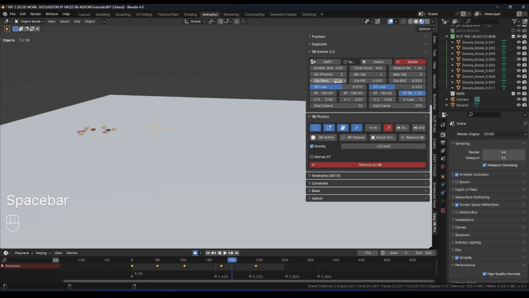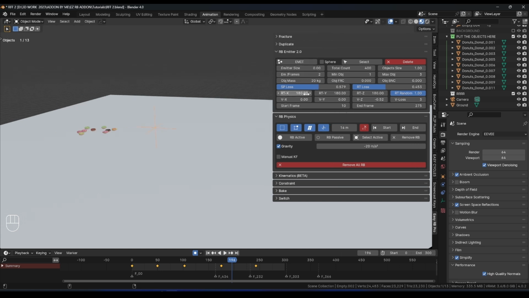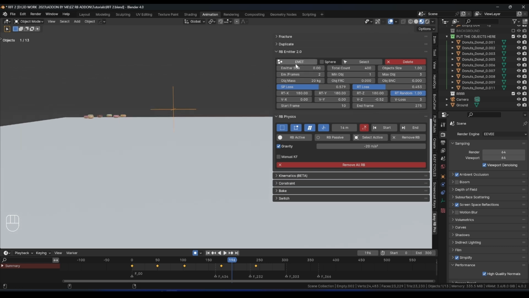Now what we're gonna do, we're gonna go to our RB emitter, and we're gonna emit from grid. Size of the emitter is always 0. The count, maybe let's just go 100, and the maximum objects, we'll leave it like this. Emit each 2 frames. The mass of the object is 20. I don't know why 20, but let's make it just 1 kilogram. And we don't need friction or bounciness.